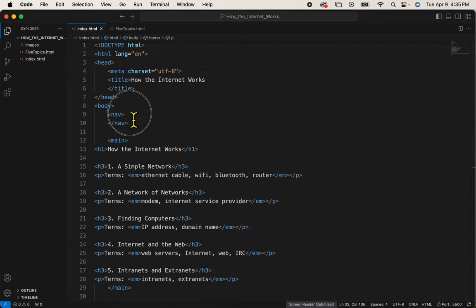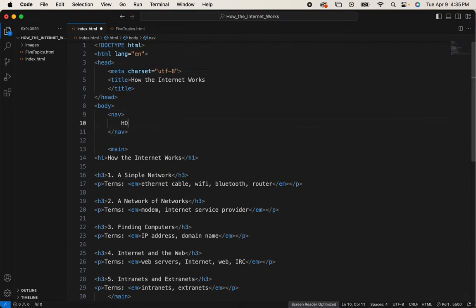So our navigation is going to be a home page, and I'll skip a space, and another page that will say 5 topics. Why don't we put a pipe symbol in between? The pipe symbol is that straight line above your backslash key. So I've got home, space, pipe symbol, space.